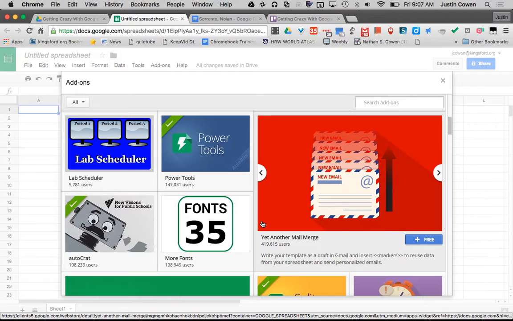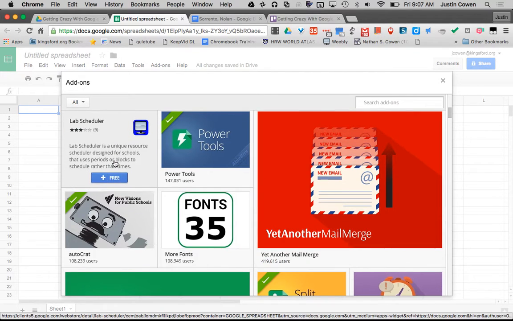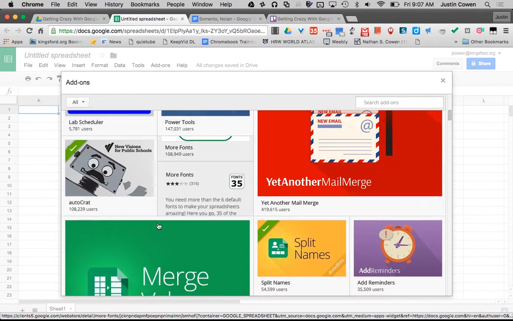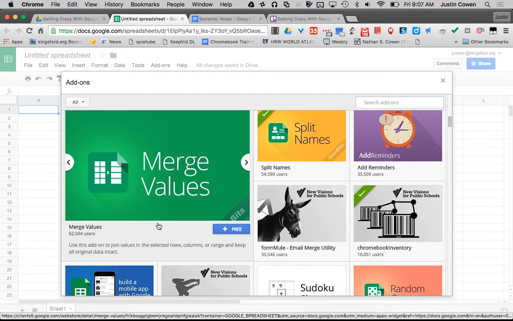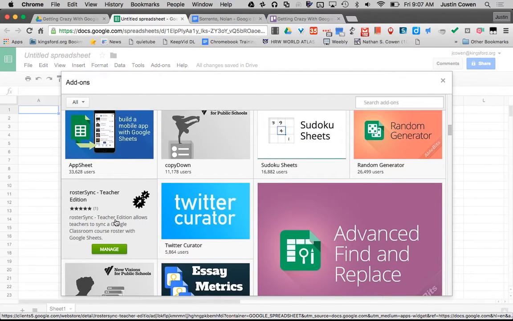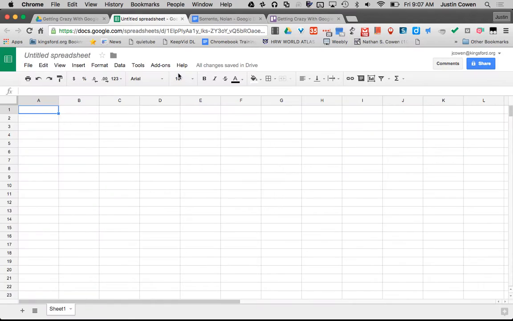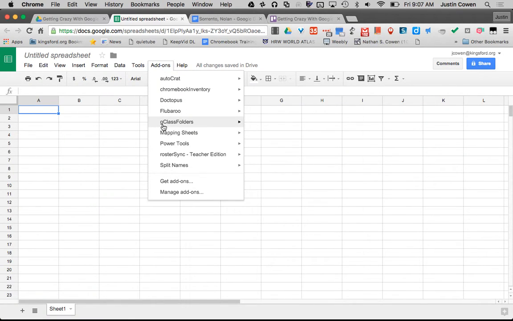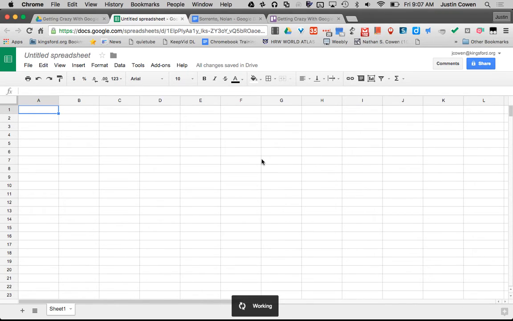Oh, you know that choice eliminator? We're not going to talk about this one. But choice eliminator, if you have computer labs, there's a lab scheduler, so it automatically does things as they sign up. But Google Calendar works better, to be honest. Roster sync, there it is right there. You can add that one. So if I go add-ons, roster sync, I can hit launch.